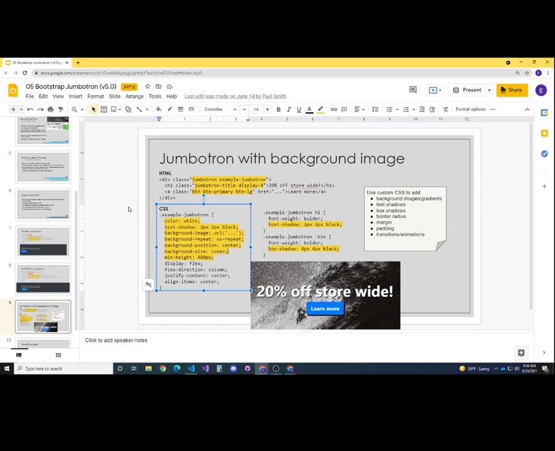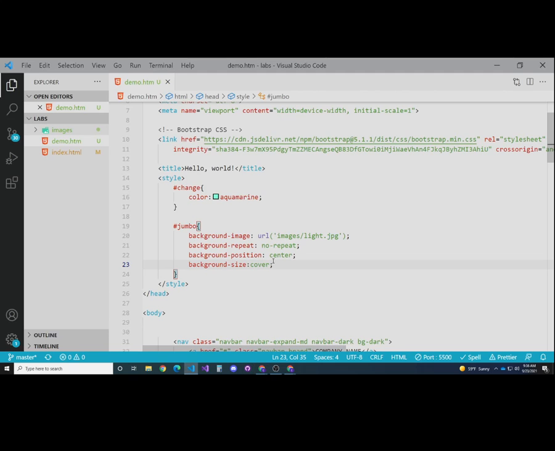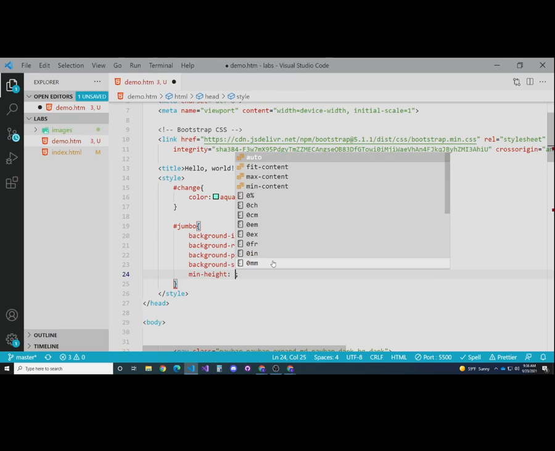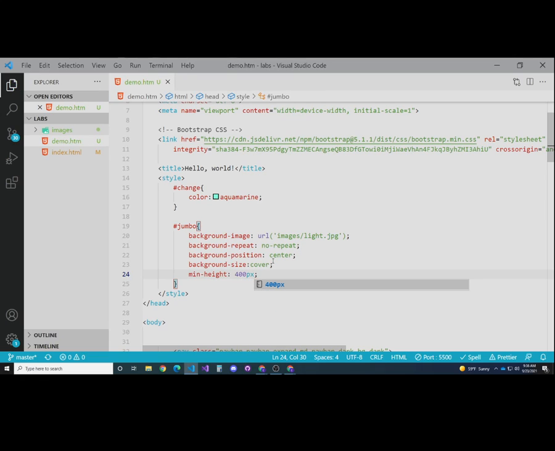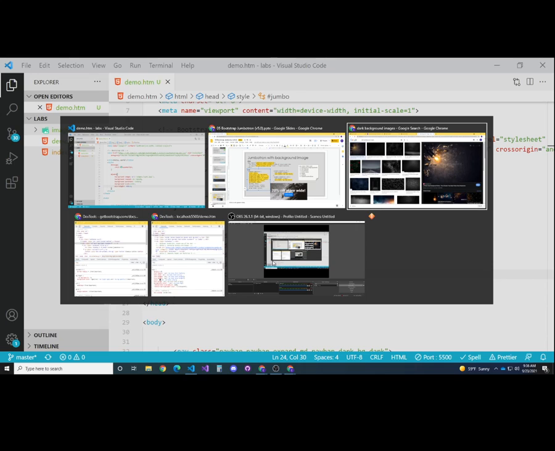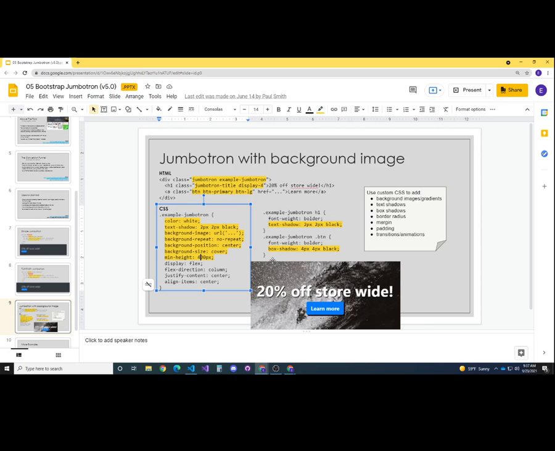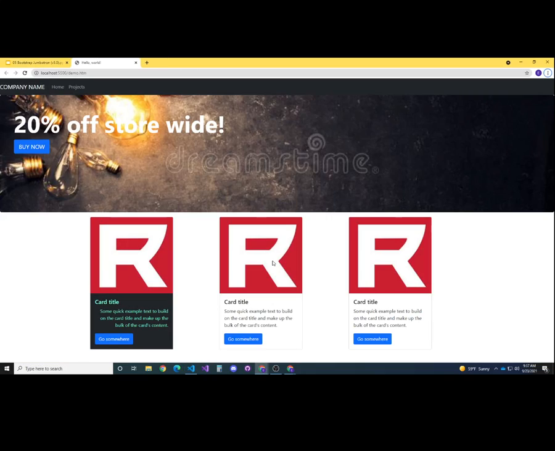Good question. What about min height 400 pixels? Let's throw this min height 400 pixels. Min height. I think I closed it. Okay, that made it taller.